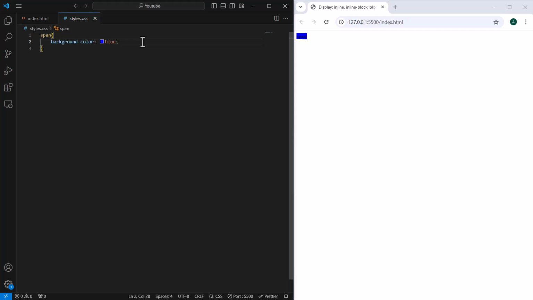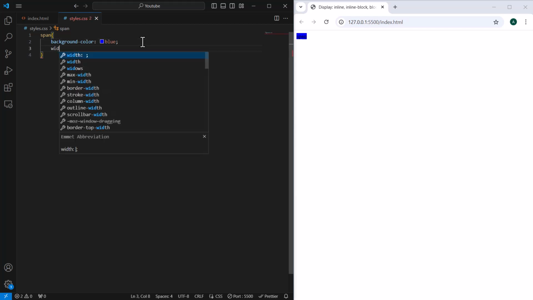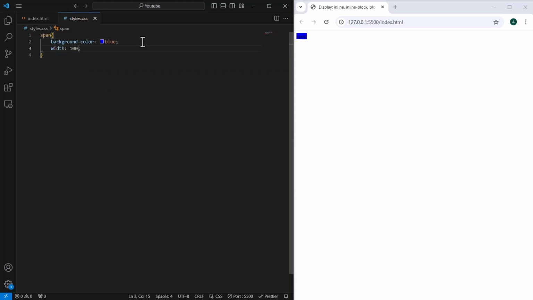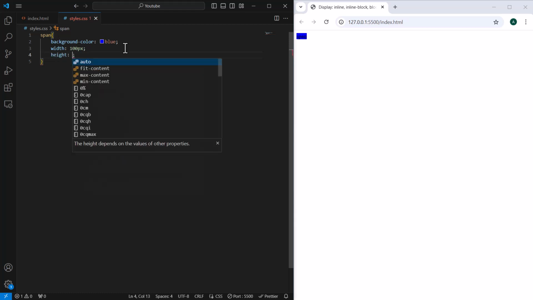Then if I try to set a width for it, let's say I'm giving it a width of 100px, then giving it a height of, let's say, any value at all, you can see that setting the width and height does not take effect for span elements.